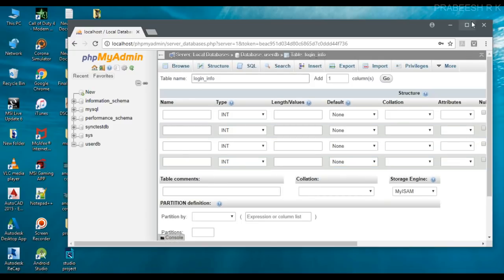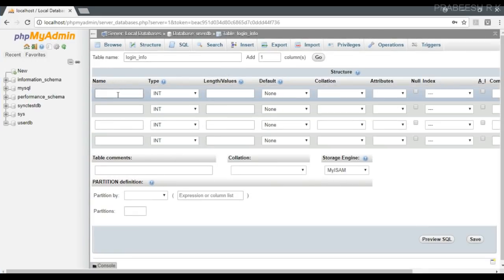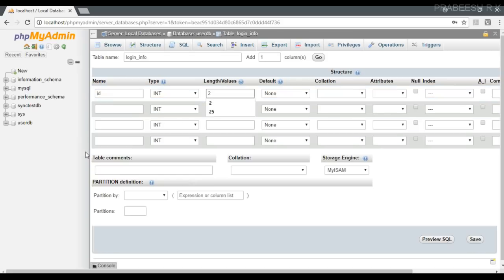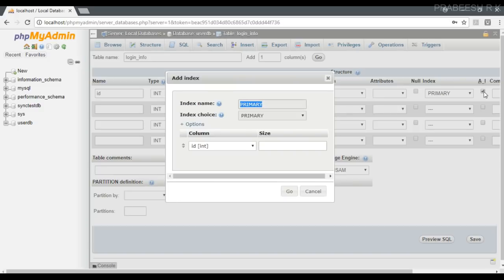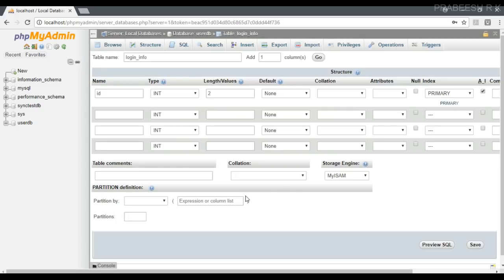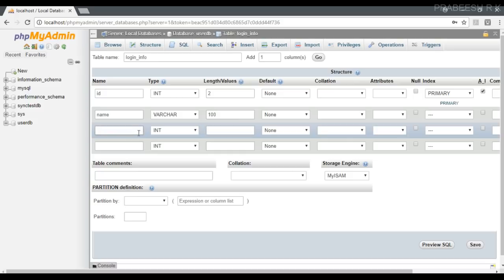Now we can specify the table structure. The first column is ID. It is of integer type. Specify the length of that variable. I set it to auto increment, and that is the primary key. Now specify the second column name. Here it is name. Specify the data type and size. Now here is the third column name. It is username.